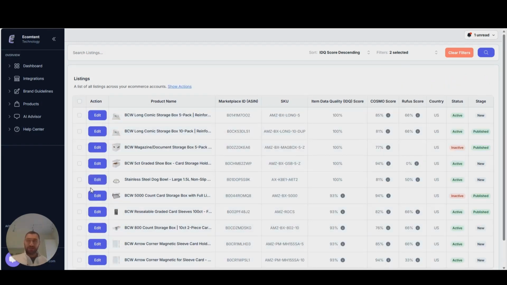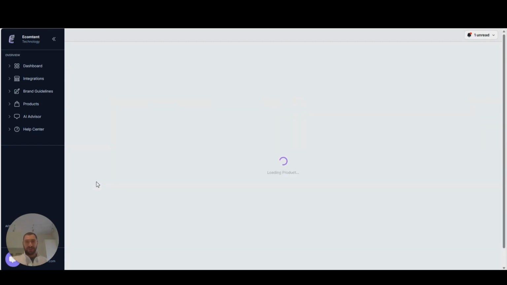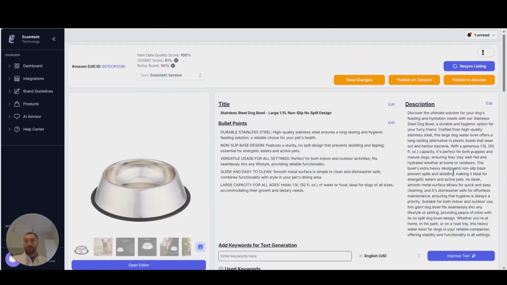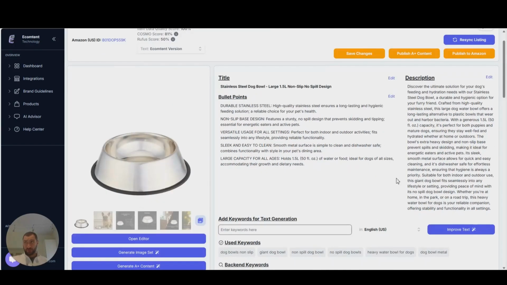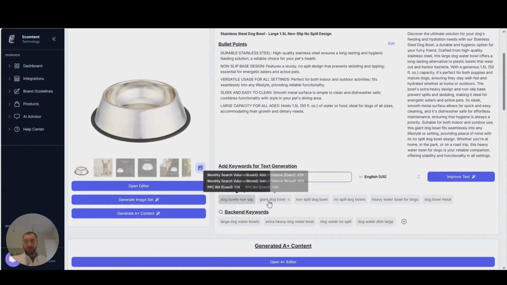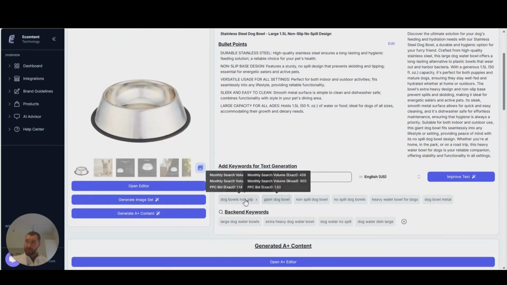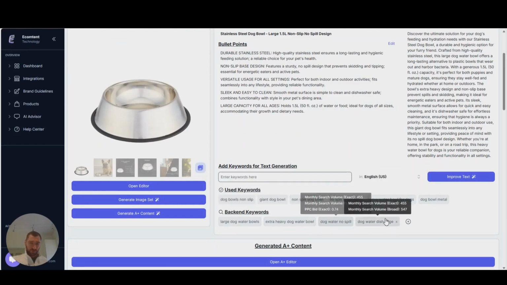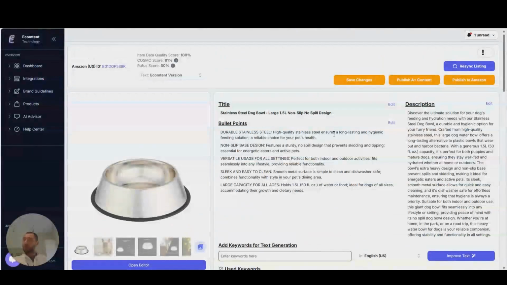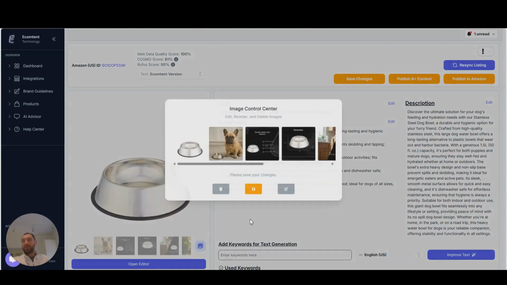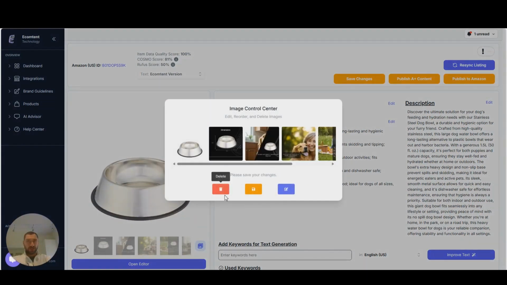So we'll go into a listing here, and here you'll see the original copy. If you click improve text, it's going to rewrite the copy. It's going to do this, for example, here. This is rewritten copy by us. It's going to use high volume keywords. You're going to see the search volume on the keyword here, and you're going to see also what keywords we put in the back end. You can edit any of this text. You can generate text in any language. And that's all there. For the images, I'm going to show you our exciting new image model.